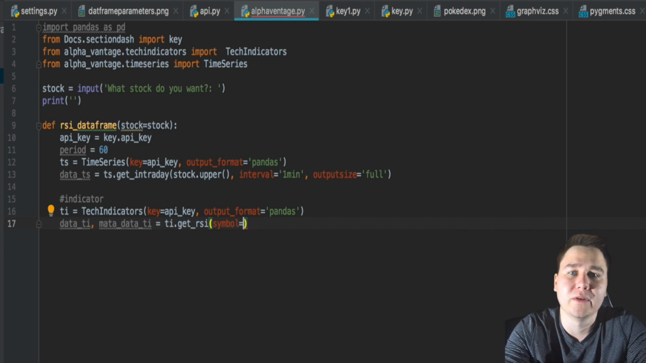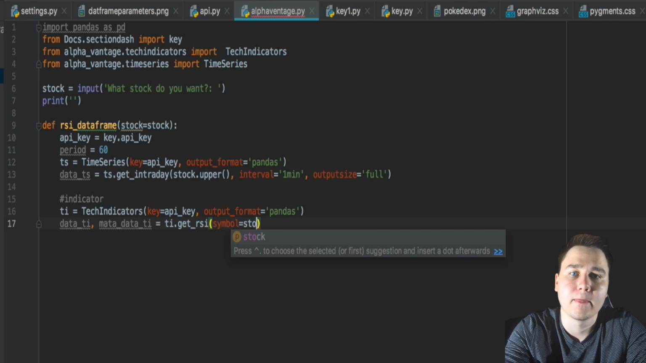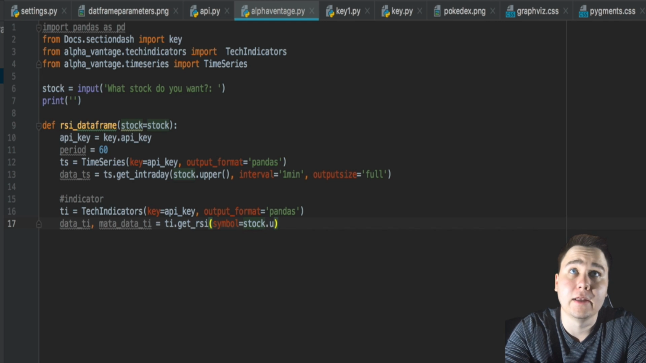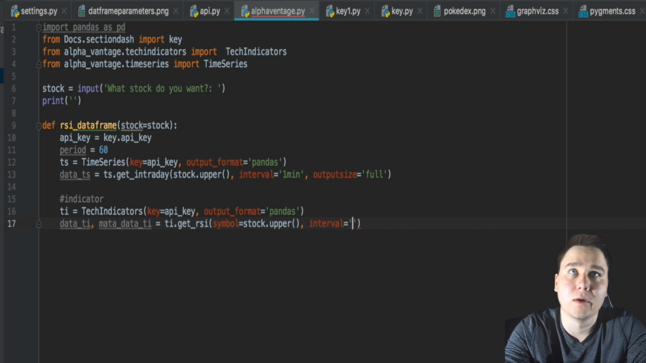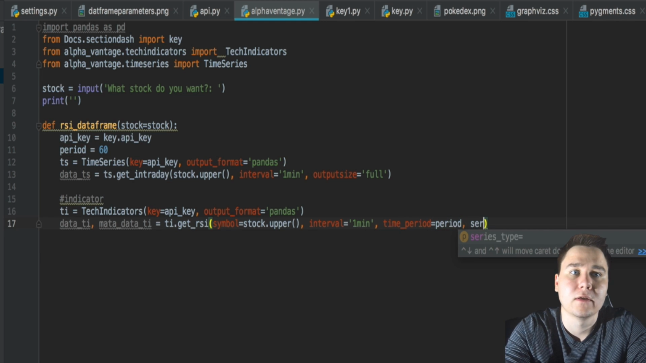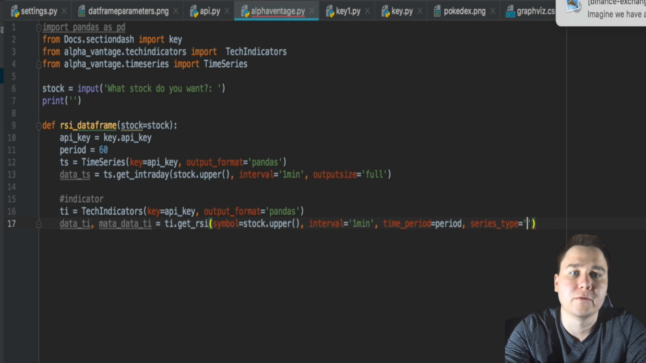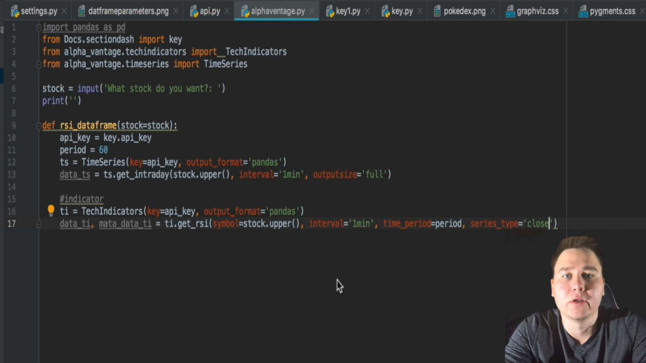We're just going to copy what we did up here because we're trying to pull this symbol that we're asking for, and we're going to reference it here. So we're just going to do stock.upper. And the next thing is going to be the interval. We want the intervals to match. That makes it useful. So we'll do 1 minute. And then we'll do the time period, and then we'll make that period. And then we want series type, and we want that to just be focused on the close. So you could also do open, or low or high or whatever you want on that.